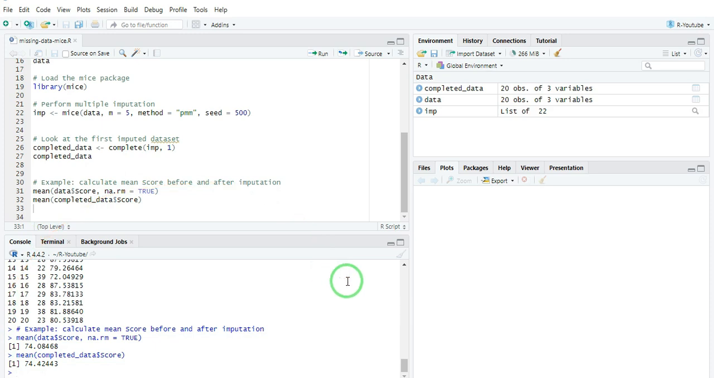So that was it. That's the power of mice in R. Instead of dropping rows or filling in NAs with oversimplified values, we can use a statistically sound method that preserves the variability and relationships in our data. Whether you're working with surveys, experiments, or observational studies, mice can help make your analysis more reliable.